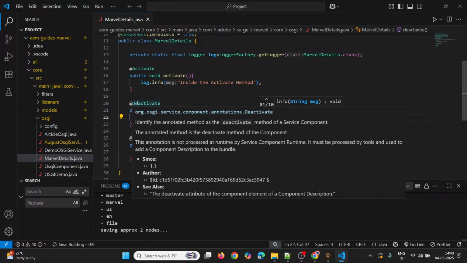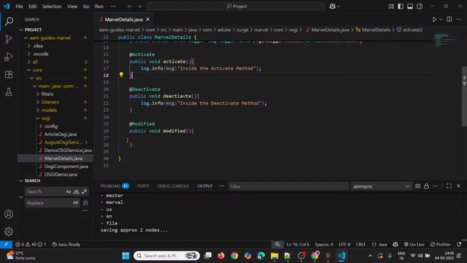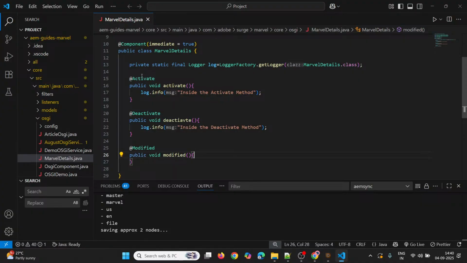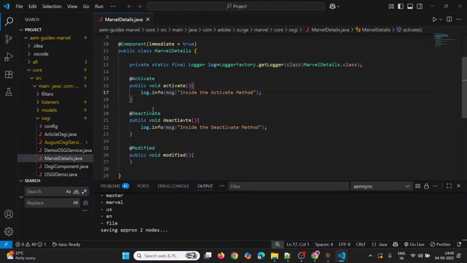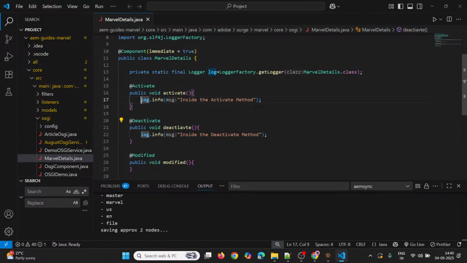Okay, so inside the activate method and inside the deactivate method, this event will not trigger because we are not passing any dynamic configuration. Other events will be triggered whenever the bundle goes into the activate state, and when the bundle goes into the deactivate state, at that time it will execute the deactivate method.